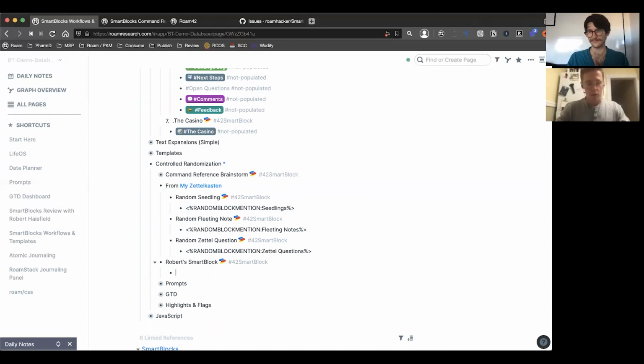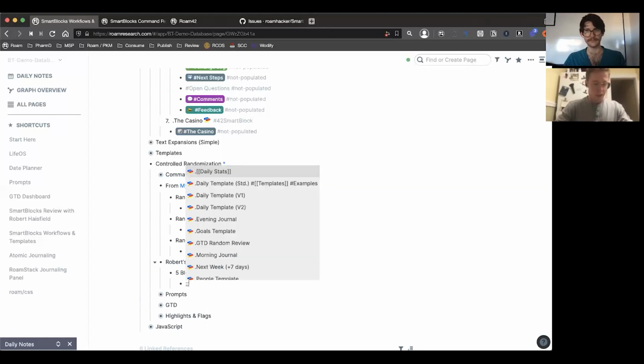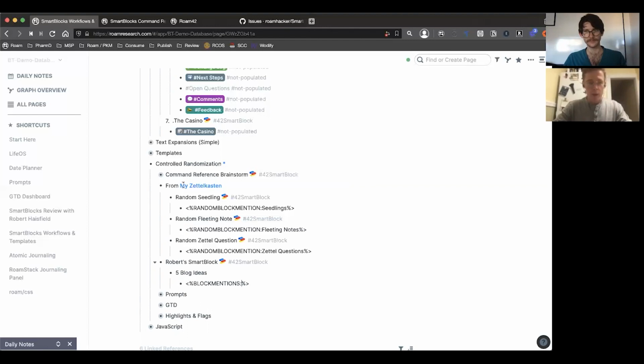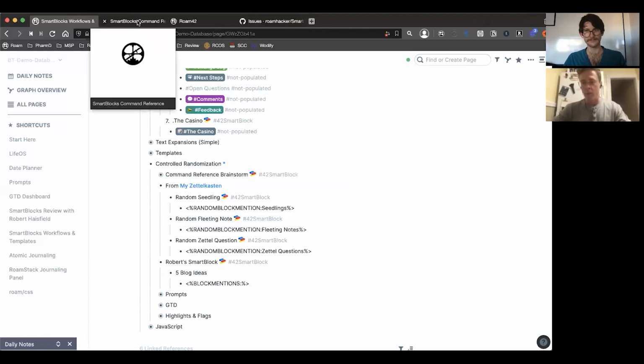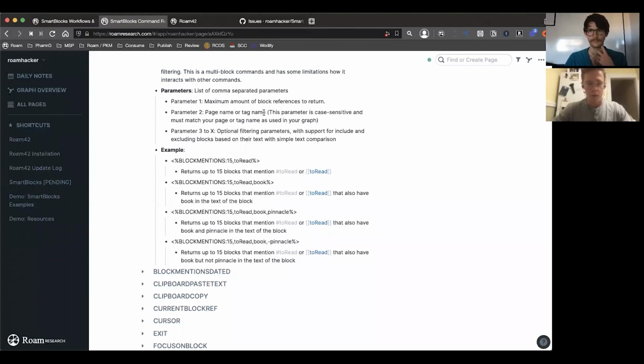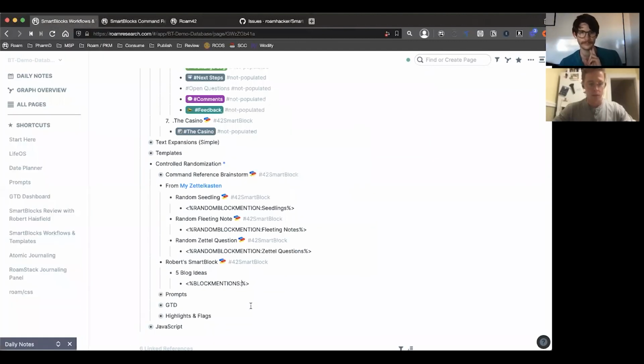So if I'm going to want to build a random with blog ideas, and then we'll say five blog ideas, and we'll do a block mentions. And then this is the command that, I use the guide all the time because it's hard to remember the actual parameters. So if I go into here, I'll see that parameter one is the maximum amount of blocks to return. Parameter two is the page name. Okay, so that's all we need. So then five, because we want five, and then blog ideas. Mm-hmm. Okay. And then this will now return five blog ideas. But will they be five random blog ideas or will they be the five most recent or something?